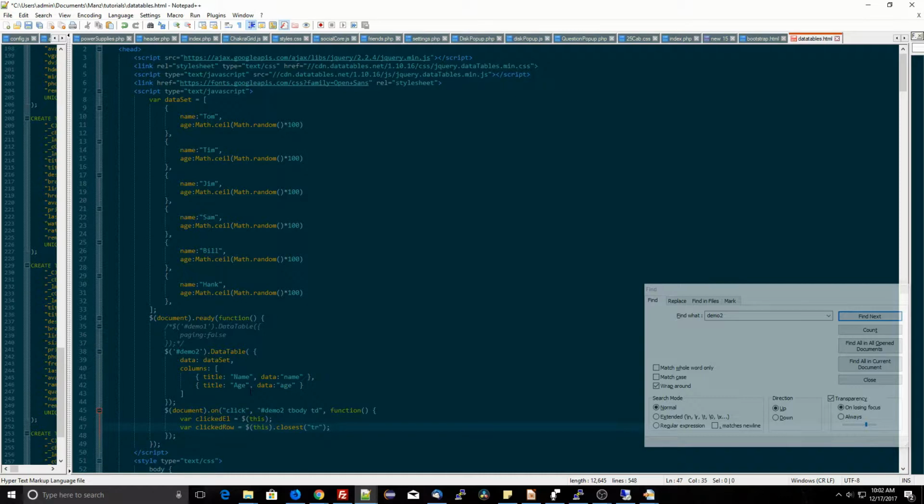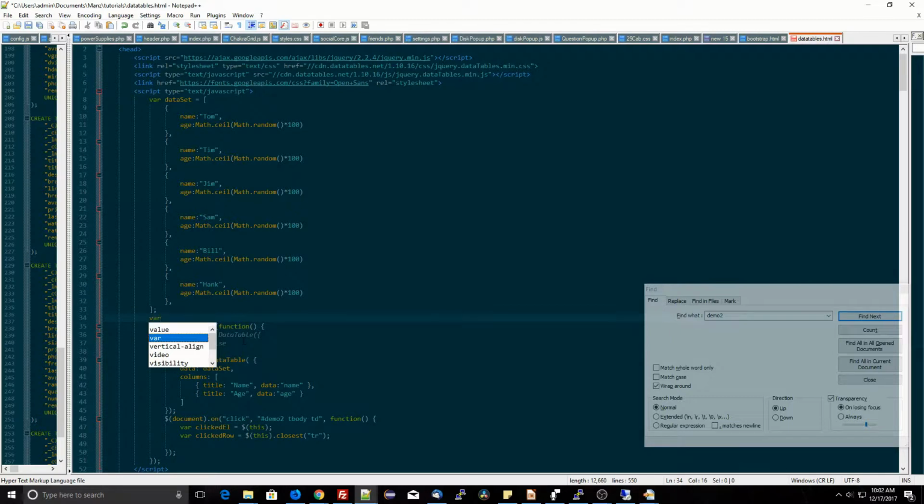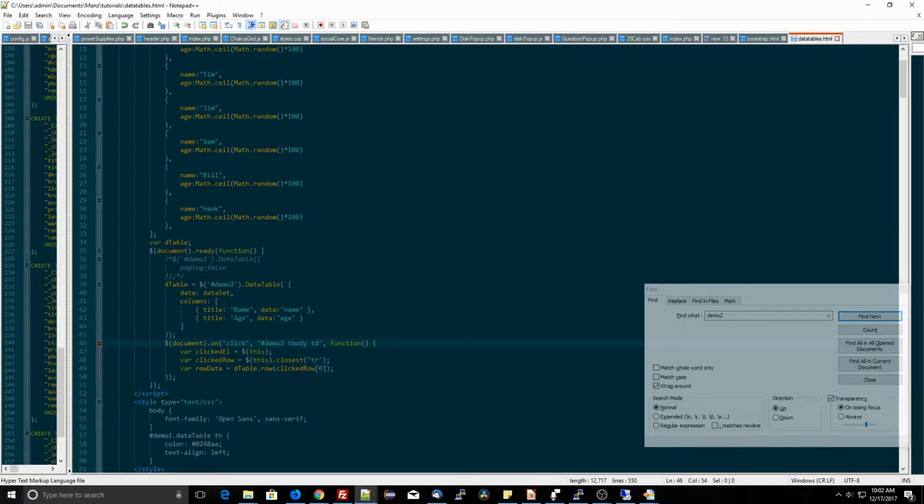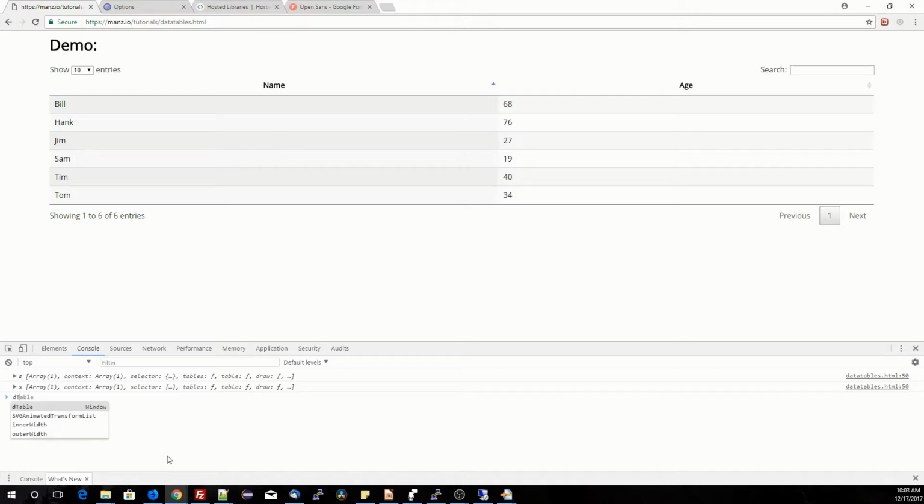It's often helpful to save the DataTable object as a global variable. Then, we call the dtable.row function and pass the row element as a parameter. This will return the row element. Let's print it to the console. The browser console is a great way to try out new code before you add it to your program.